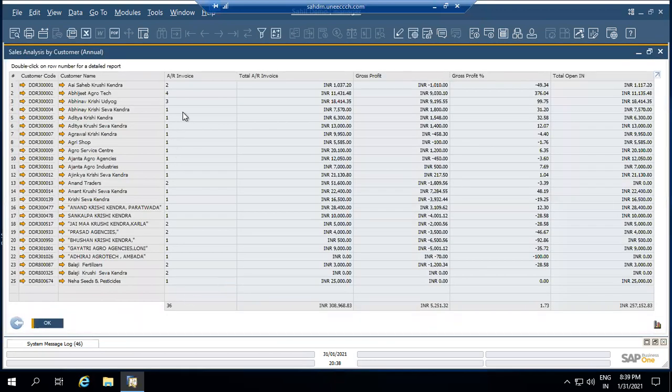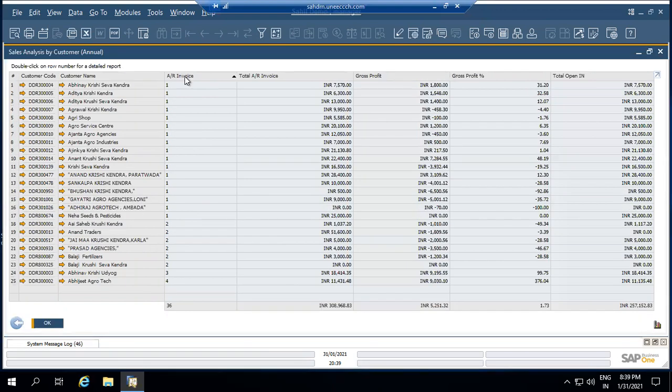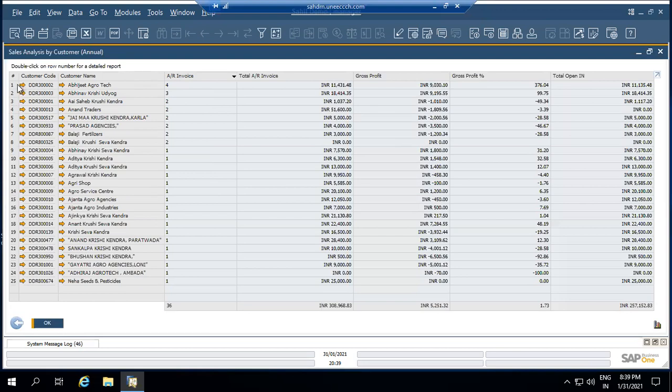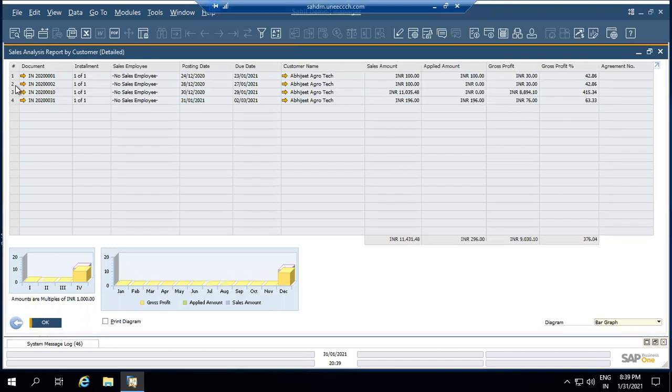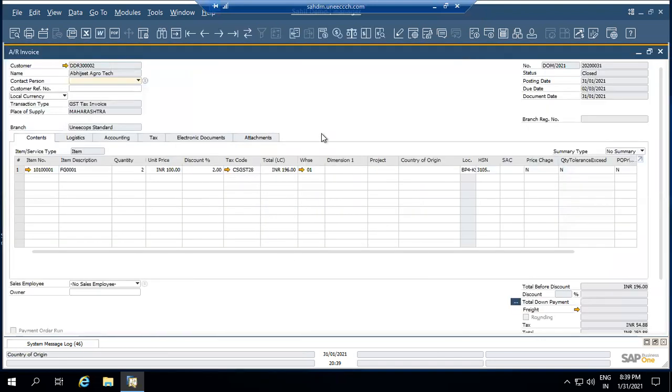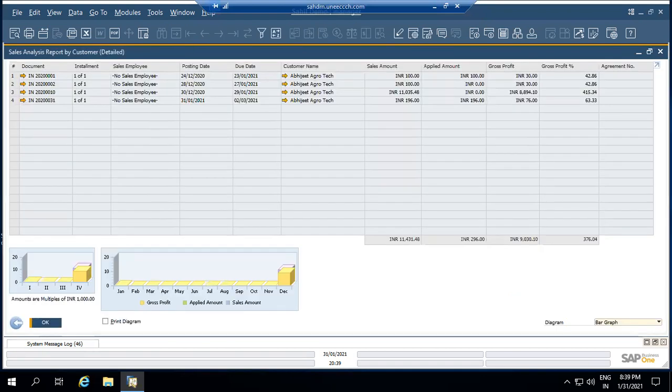So all the items and all the invoices are coming here. I will sort this like this. And you can see here, for this customer I have 4 invoices. Total amount is this, and this is my gross profit. If I double click here, it will open the list of all those 4 invoices, and I can simply jump to those invoices. So navigation between the screens is very easy.